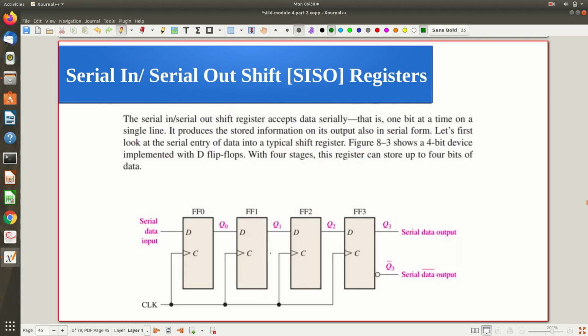We will see it again. So this is a typical diagram of a serial in, serial out. Input is coming in a serial manner. Also the input is supposed to come out of the circuit in a serial manner. So we can call it SISO, serial in, serial out register. This is figure 8.3, and the figure numbering I didn't do; I took it from the textbook as a screenshot. That's why it's looking like this. The figure shows a 4-bit device implemented with D flip flops with 4 stages. This register can store up to 4 bits of data.